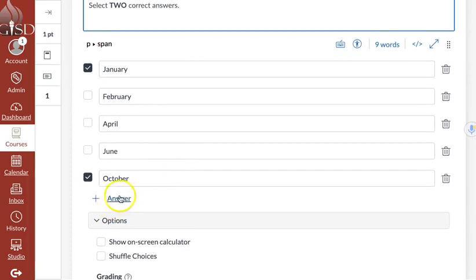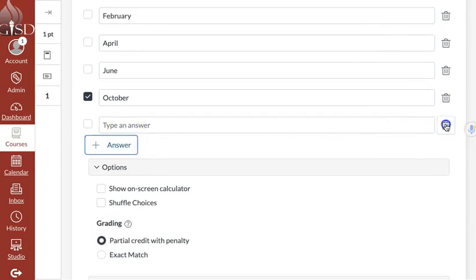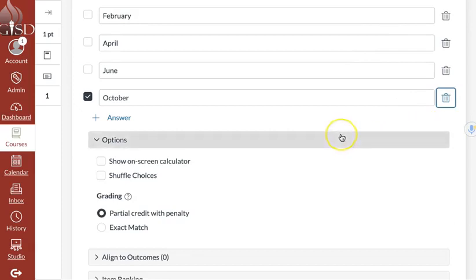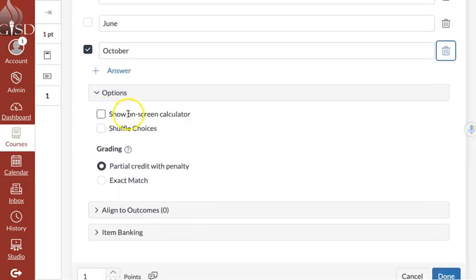To add an answer, you will click the plus answer button, and it will give you another line to add another answer to. And if you don't need one of the lines, you just click the trash can to the right of it. Now on this answer choice, you have some options down below. Again, we can add an on-screen calculator if we need it to. We can also shuffle the answer choices.